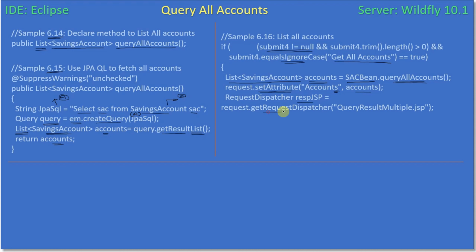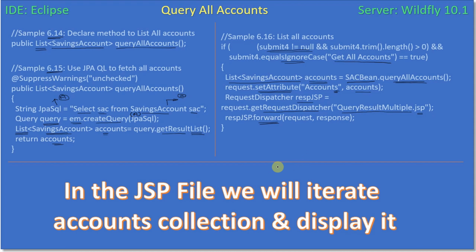Request.getRequestDispatcher. Now our previous JSP is not valid. Why? Because that renders a single savings account, but here we are returning the list of savings accounts. So we create one more JSP file, queryResultMultiple.jsp. After that, we forward the request and response and delegate the work to this JSP file. This JSP file involves a similar kind of coding as we did in our previous example. So here we are not listing it. We will directly go to the demo and see the code change for this queryResultMultiple.jsp.